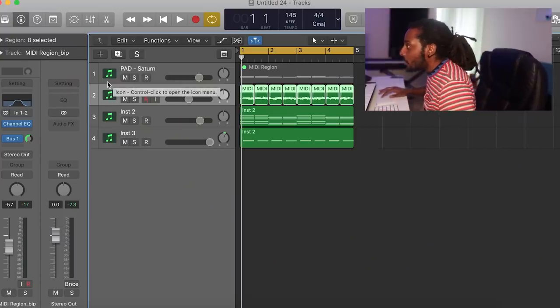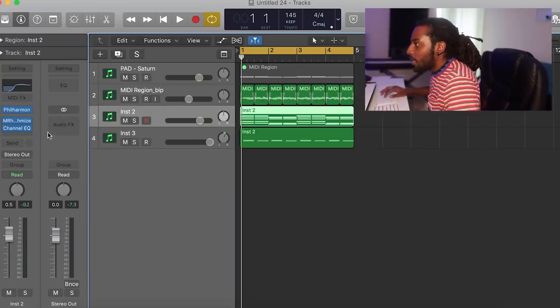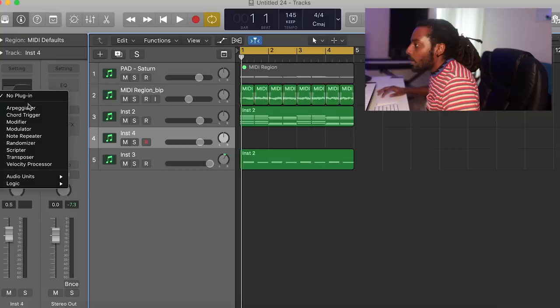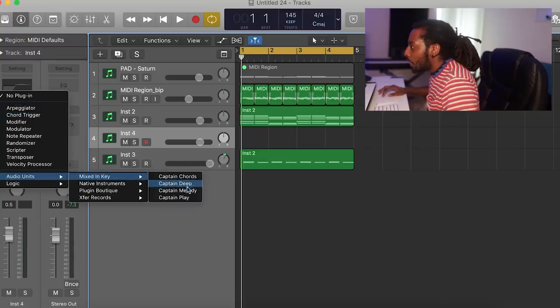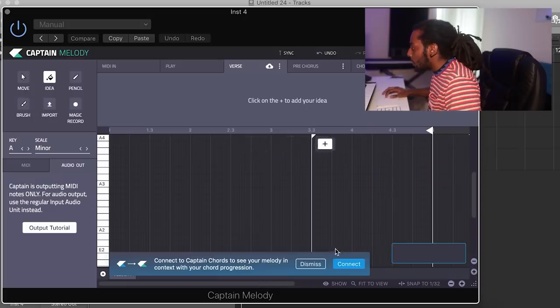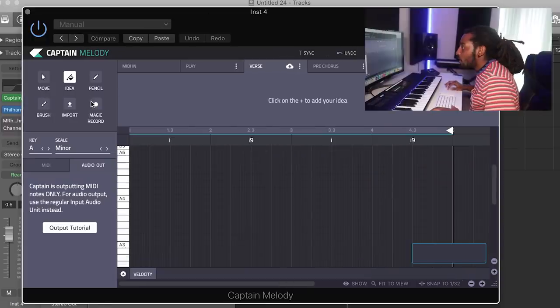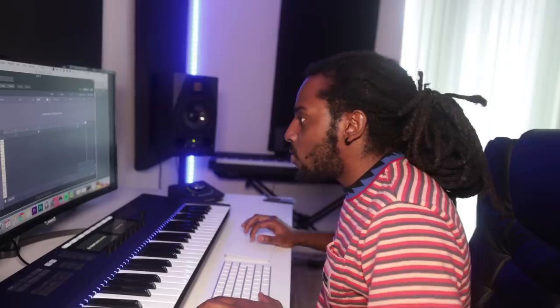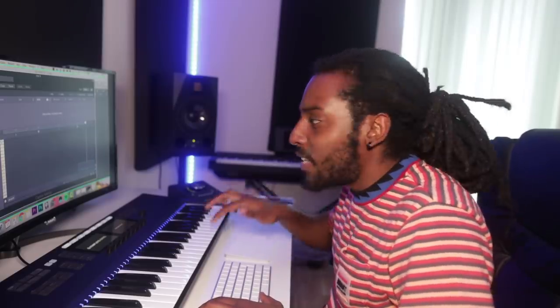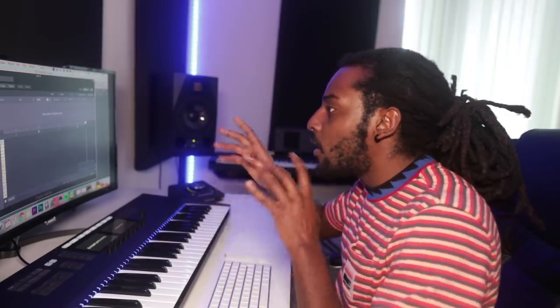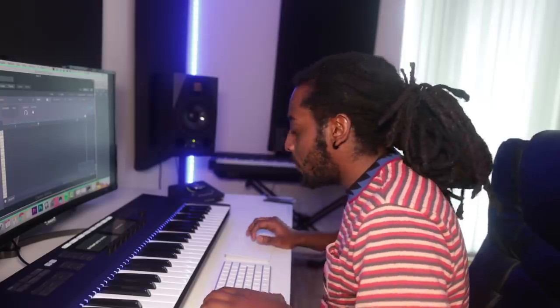Let's add a melody, like a counter melody to go on this. I'm gonna open up Captain Melody now. So I'm gonna duplicate the piano that I was using because I wanna use the piano sound. And then I'm just gonna go to Audio Effects and pull up Captain Melody. So we can connect it to the melody that we had before. So the first thing I'm gonna do is hit Magic Record, so I can actually play in an idea that I have already, and then we can fiddle around with it after. So I'm just gonna hit that button right there.